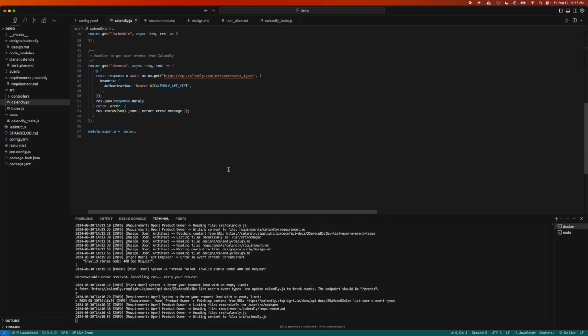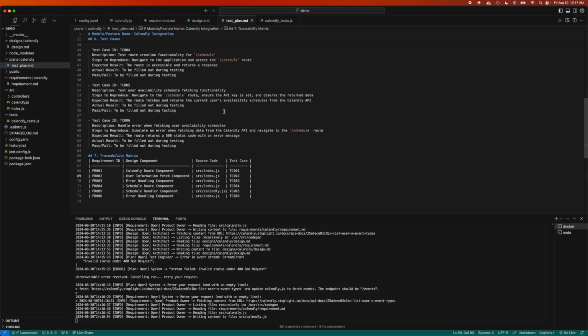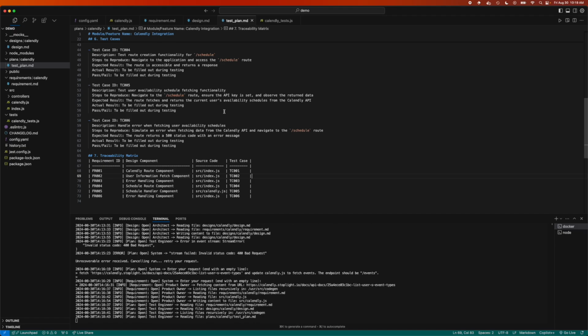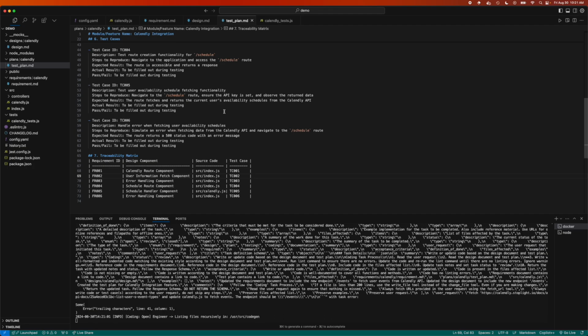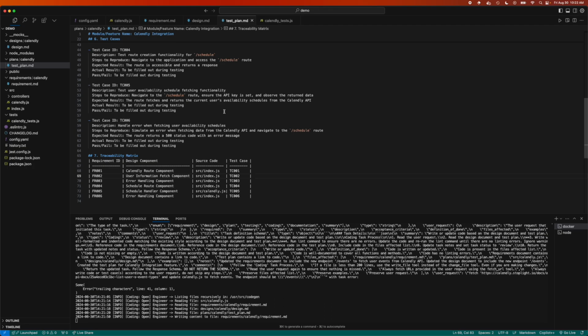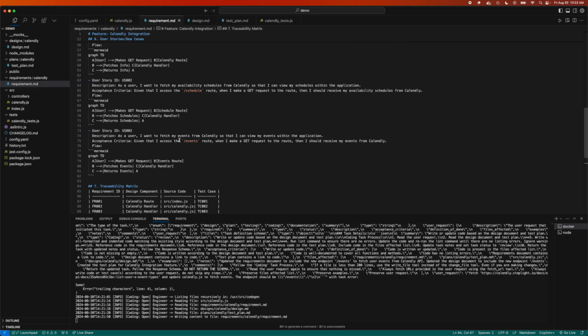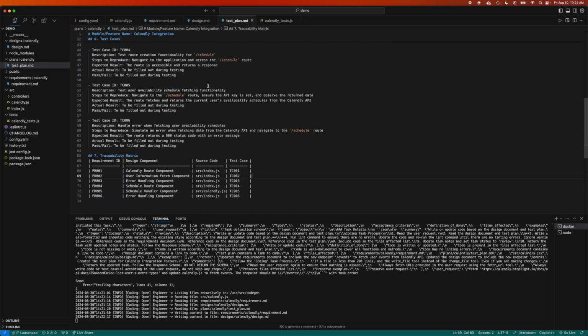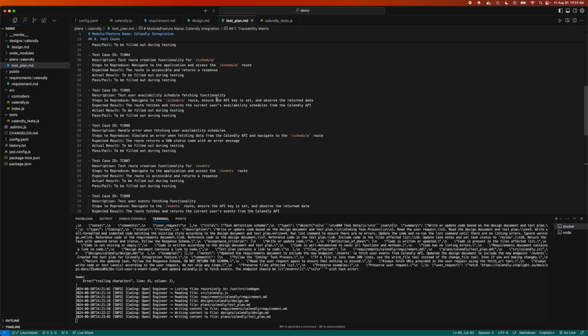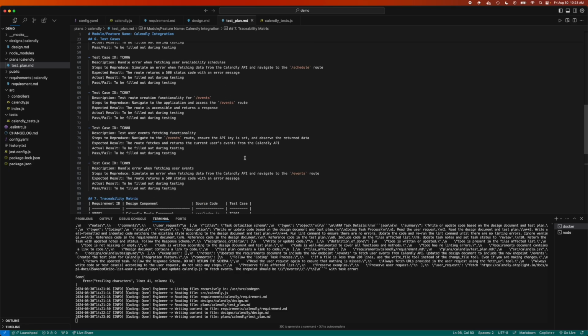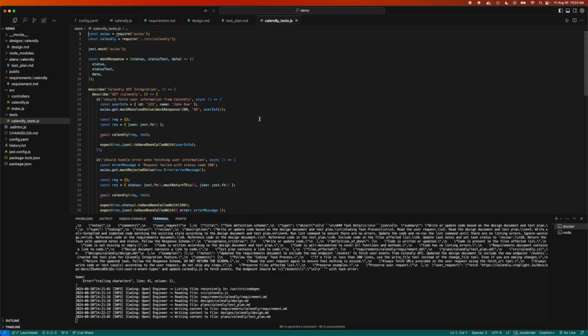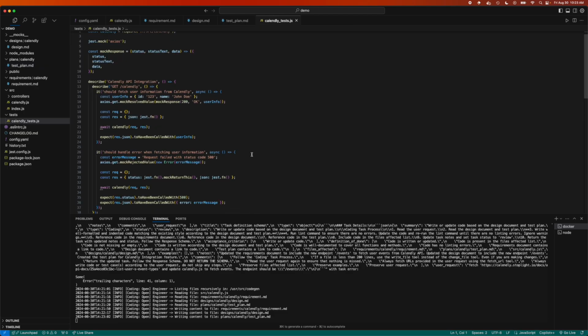You can see in the logs that now events has been added to Calendly.js. If we go to test plan, this should be the next thing to be updated. It is now updating the requirements file. You can see that test plan has now also been updated. Calendly tests should be the final thing to be updated.